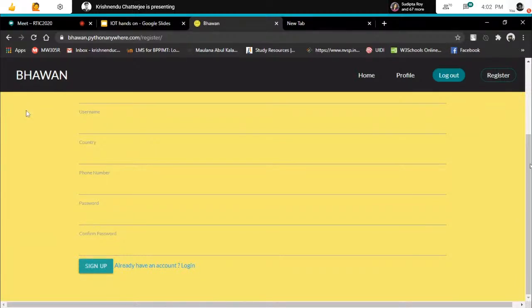After that he will get all these buttons, and he will get an authentication token from us. We will mail them the authentication token, and using that authentication token he has to put it into the code. After he puts it in the code, he can use the NodeMCU through the internet.